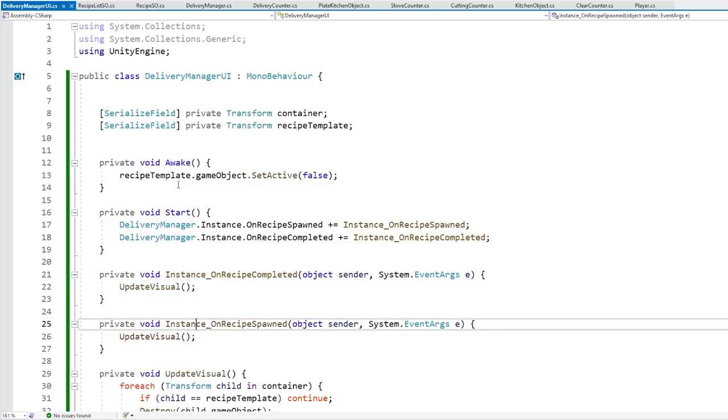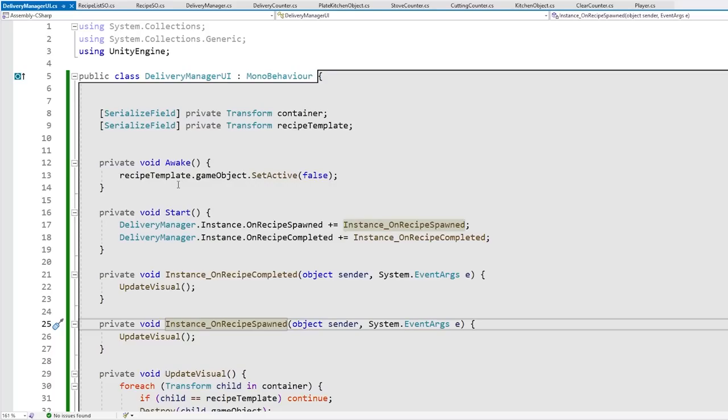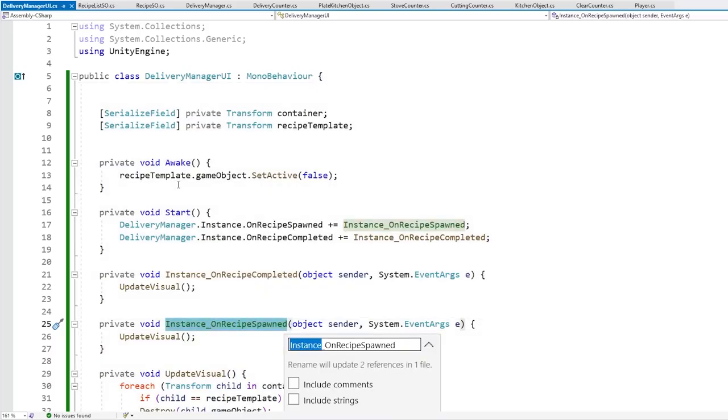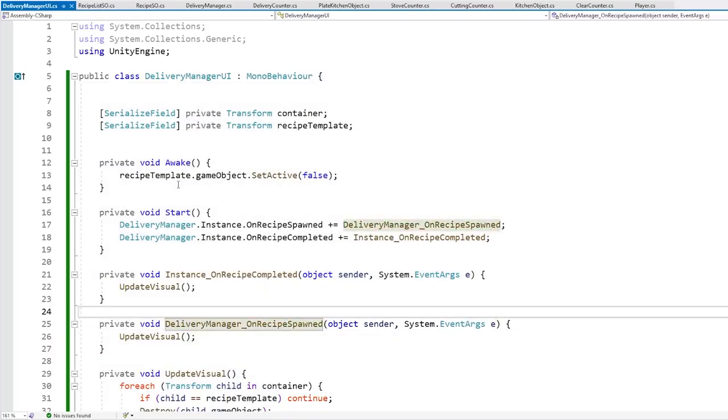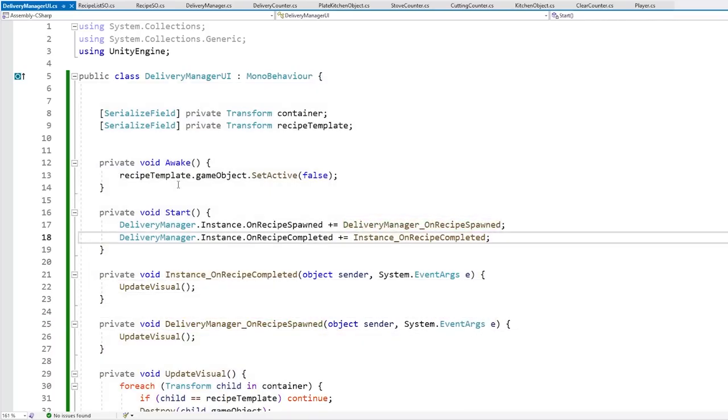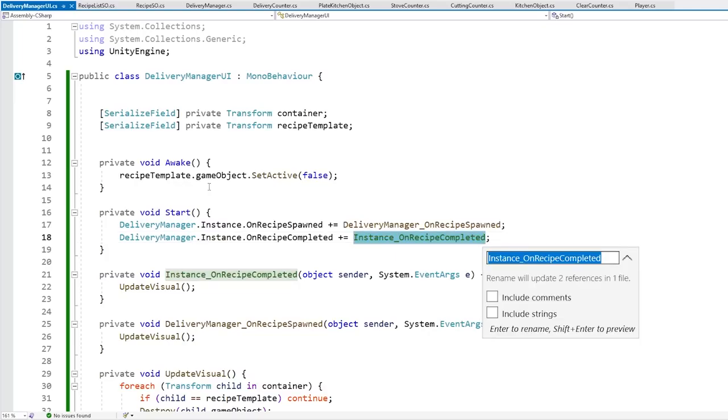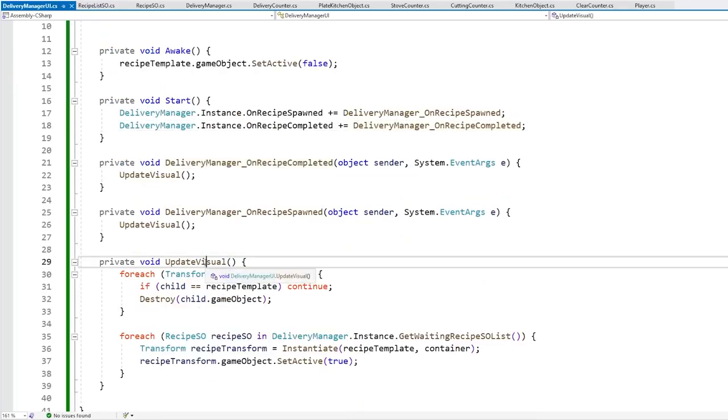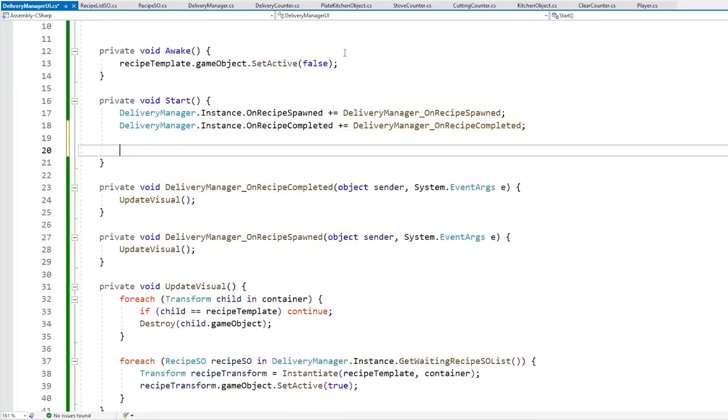So just like this. Let's also rename this because again, instance doesn't sound like a very good name. Let's actually rename this to deliveryManager, and same thing up here. By the way, I'm using the Visual Studio shortcut, Ctrl-R R, in order to rename this to deliveryManager. And finally, we also need to update the visual on Start, just to make sure the previous ones do not show up. Okay, that's it.